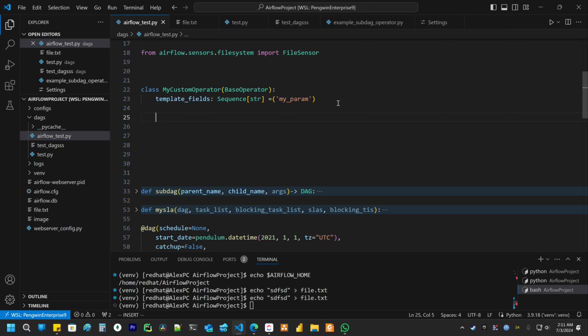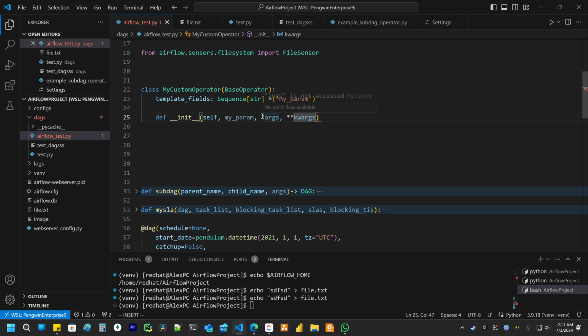Then we need to create an init method. And pass self, my param, args, and kwargs. If you don't know what these things do, you can also watch a video in my channel.